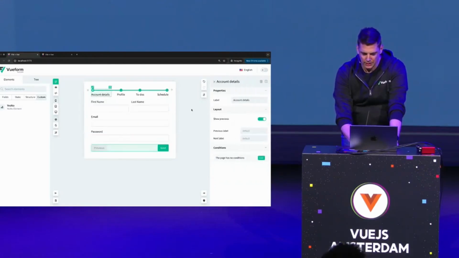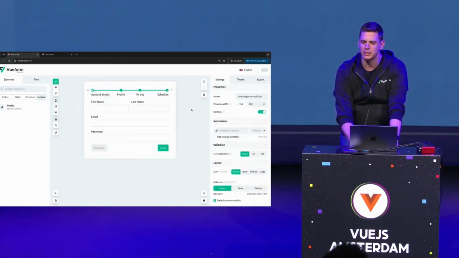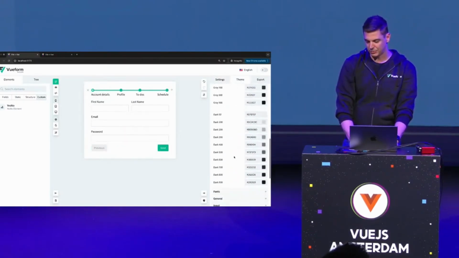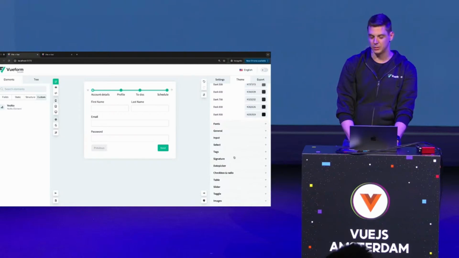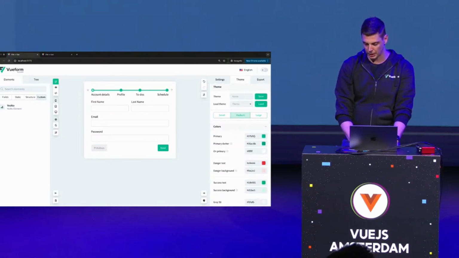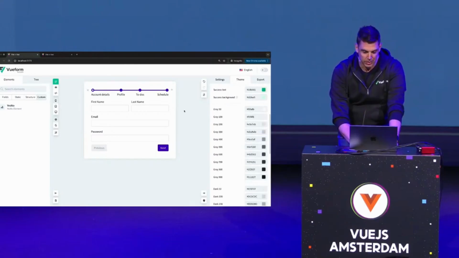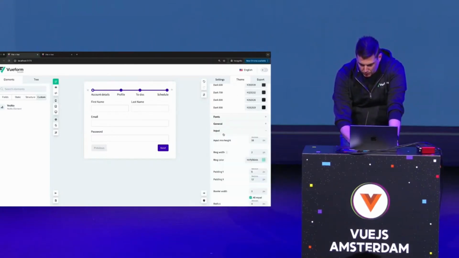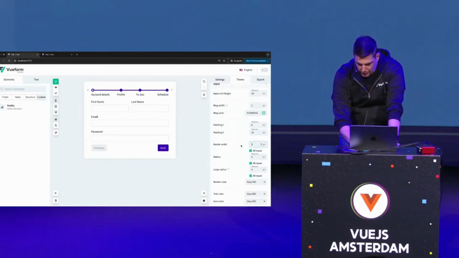One last thing here. Probably your application is not using this green, so we can switch to the theme panel here, where we have all the almost 400 CSS variables that I mentioned before, and all of them have an input. Actually, we can change this green to maybe something like a purple. And maybe your form has fully rounded inputs, so we can go to the input section. Input border width, this should be like 20.